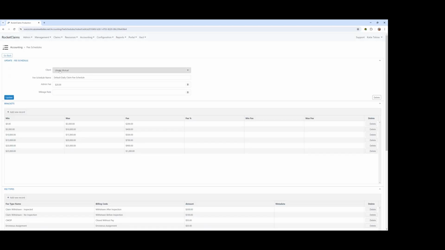So here we have a Liberty Mutual fee schedule called Default Daily Claim Fee Schedule. It has an admin fee of $20. Admin fees go 100% back to you, the firm. Expenses throughout here will go 100% to the adjuster, and then services follow the commission rate breakdown as dictated elsewhere.